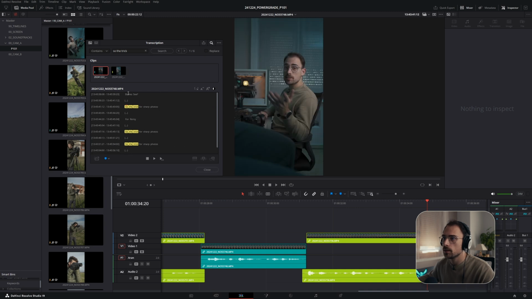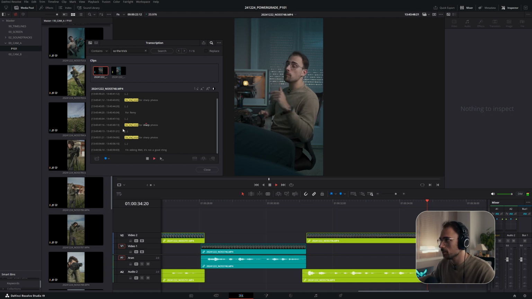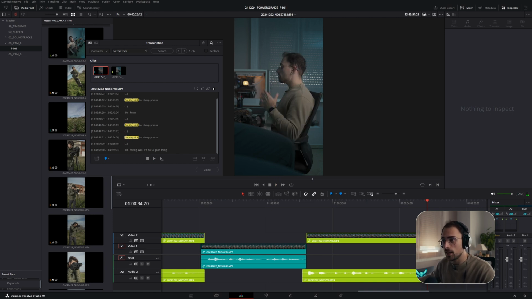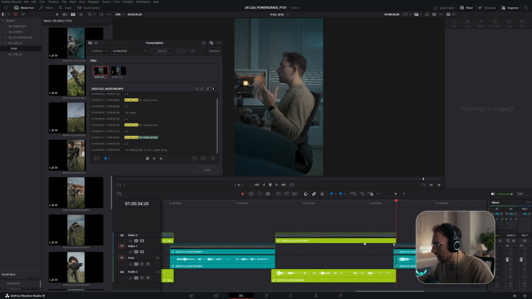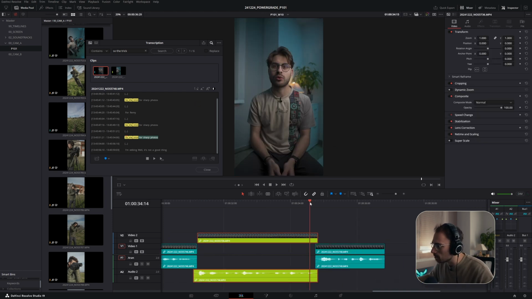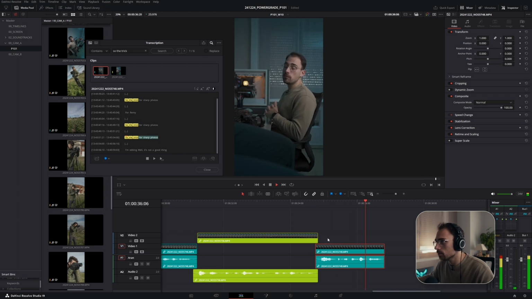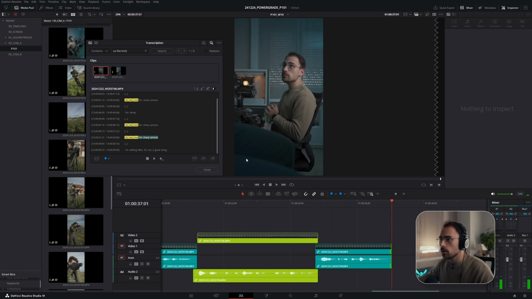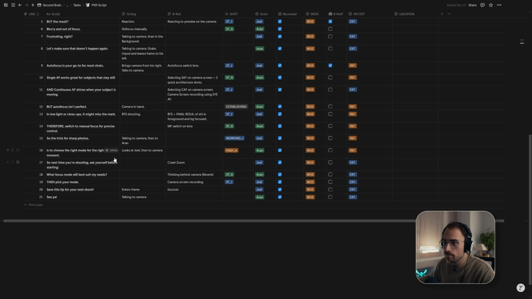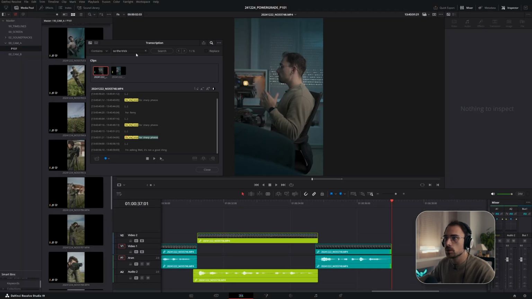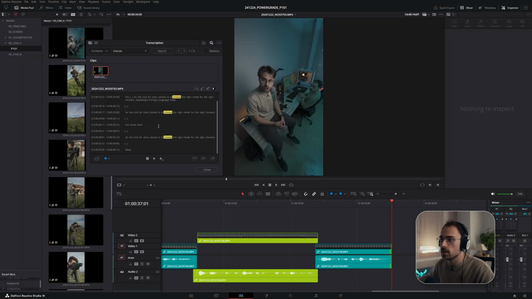And then we have: so the trick for sharp photos. Yeah, I know, there's a cut there. That one I like. And this one I like also. I think I like this one. There's more layers to it. It's me turning, it's me looking at Aran. And now it's going to be Aran speaking, and is to choose. So let's keep it there.